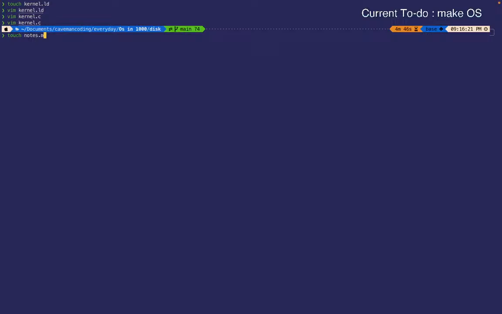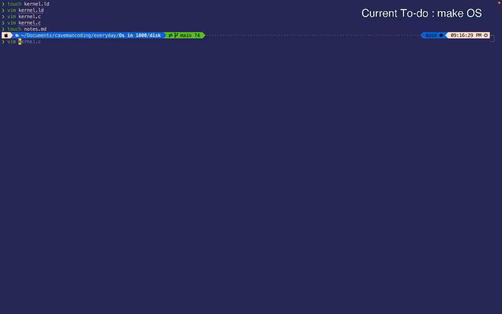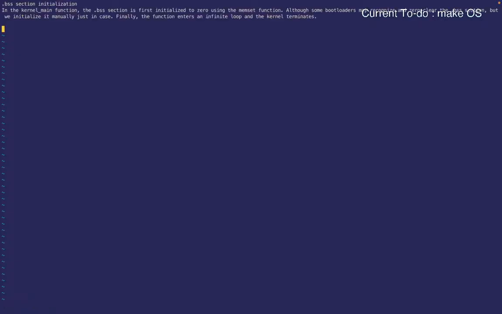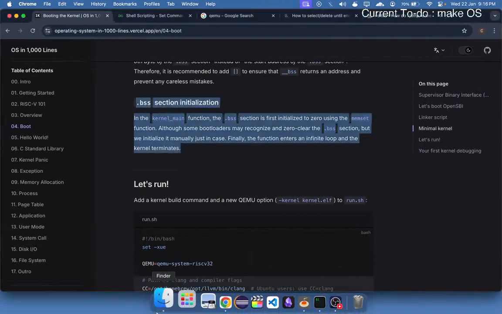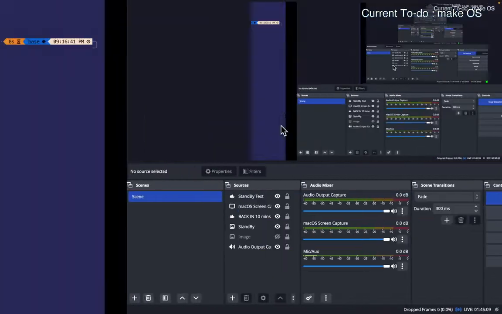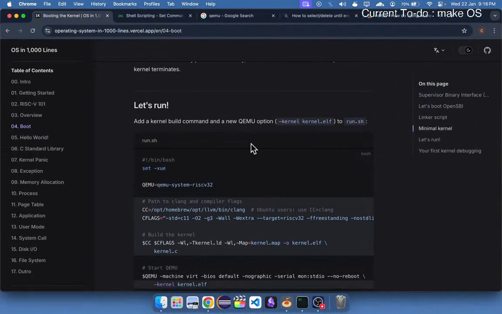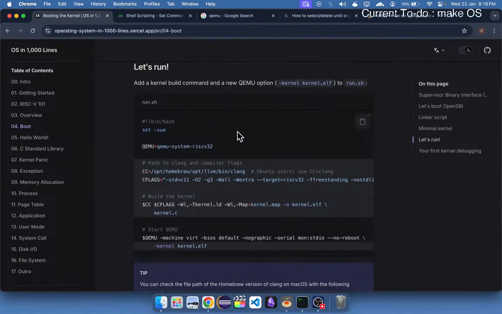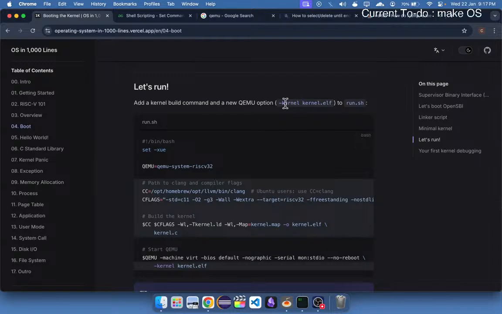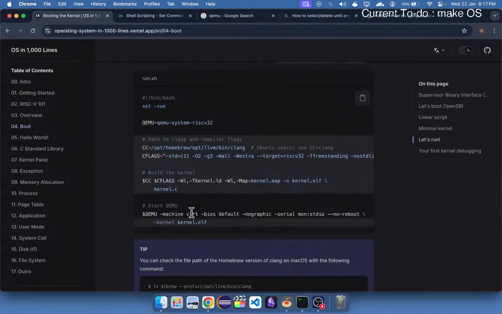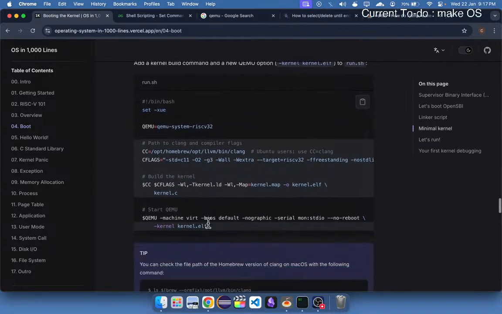Notes.md is good. Notes.md, which is this, and okay. Add a kernel build command and a new QEMU option to run.sh. Add a kernel build command and a new QEMU option to run.sh. Okay.